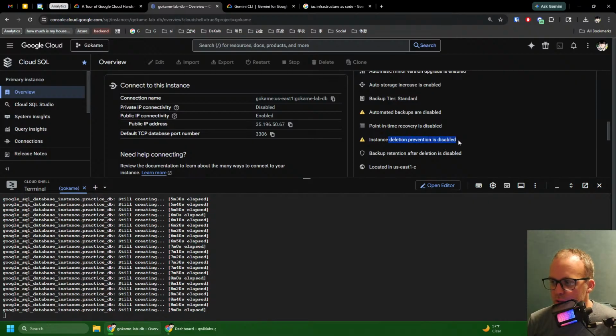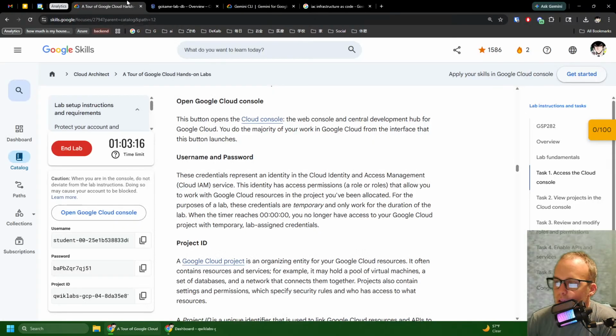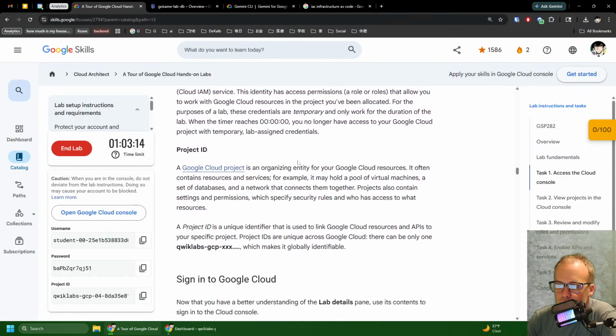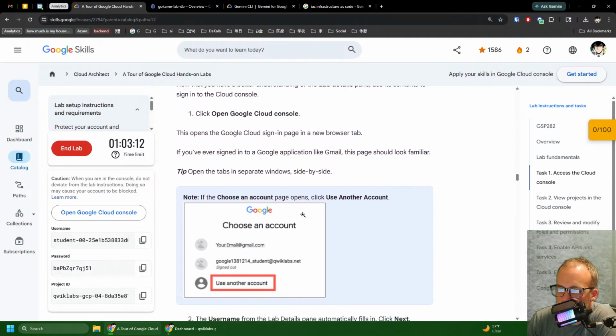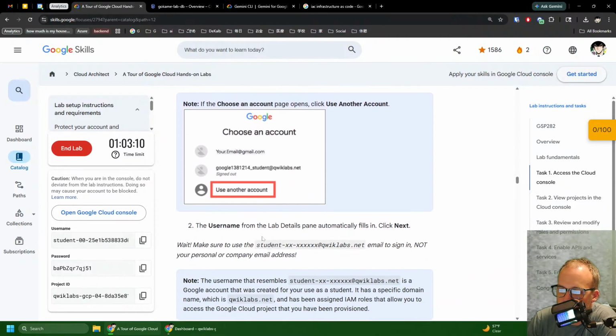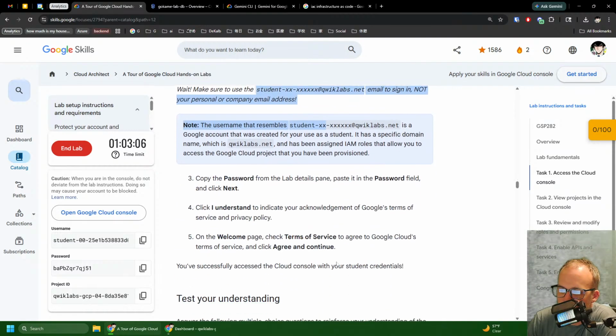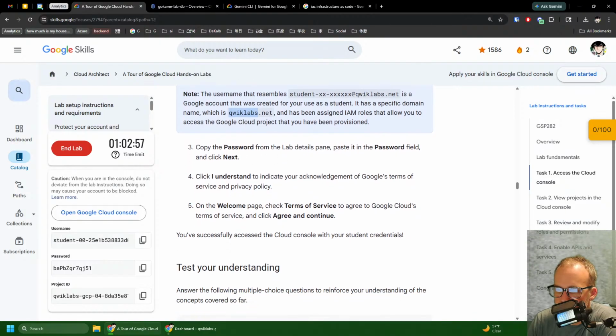Instance deletion prevention is disabled. That's what I really want to make sure, because I'm going to delete this later. Alright, I'm trying to do two things. Sign into Google Cloud. Make sure you use the student email, not your personal. The reason is the Google account was created to use as a student. It's just temporary. It used to be called Quick Labs.